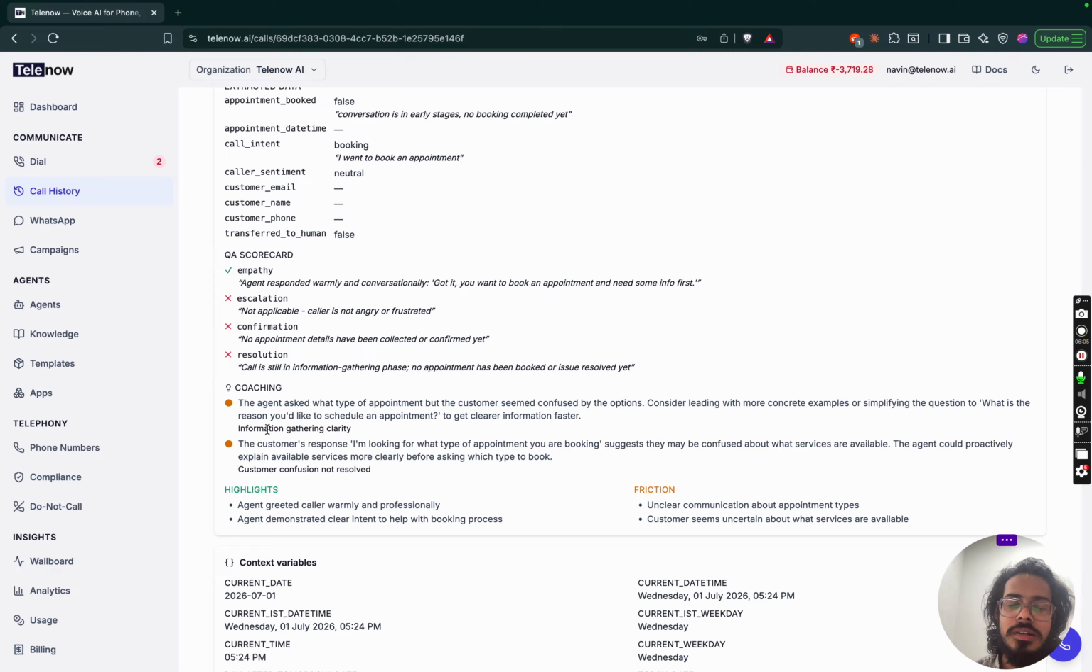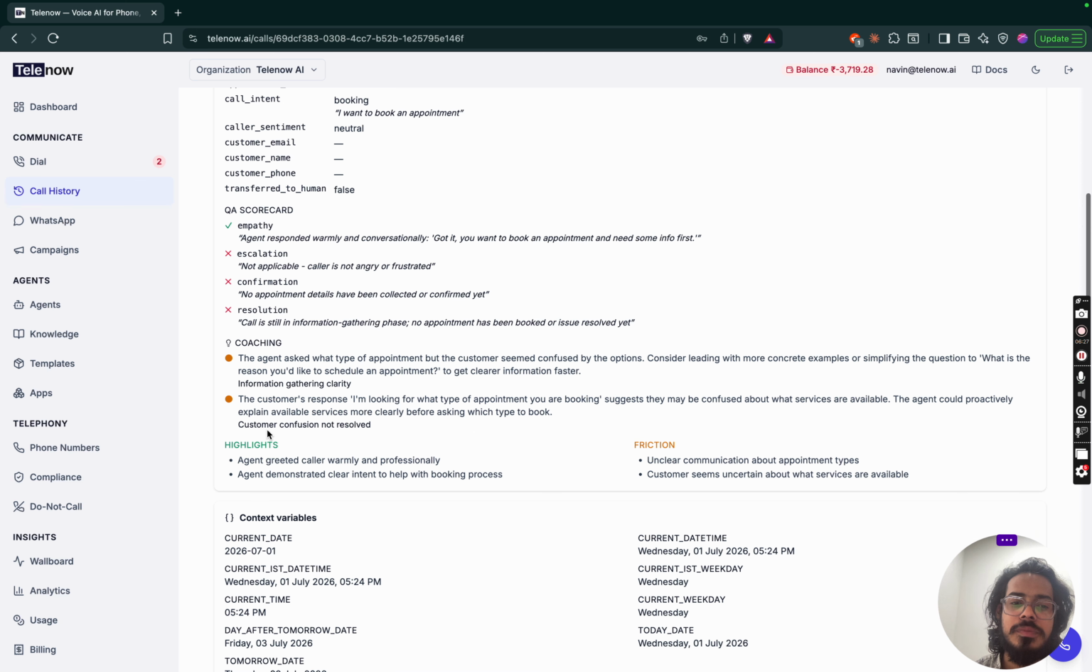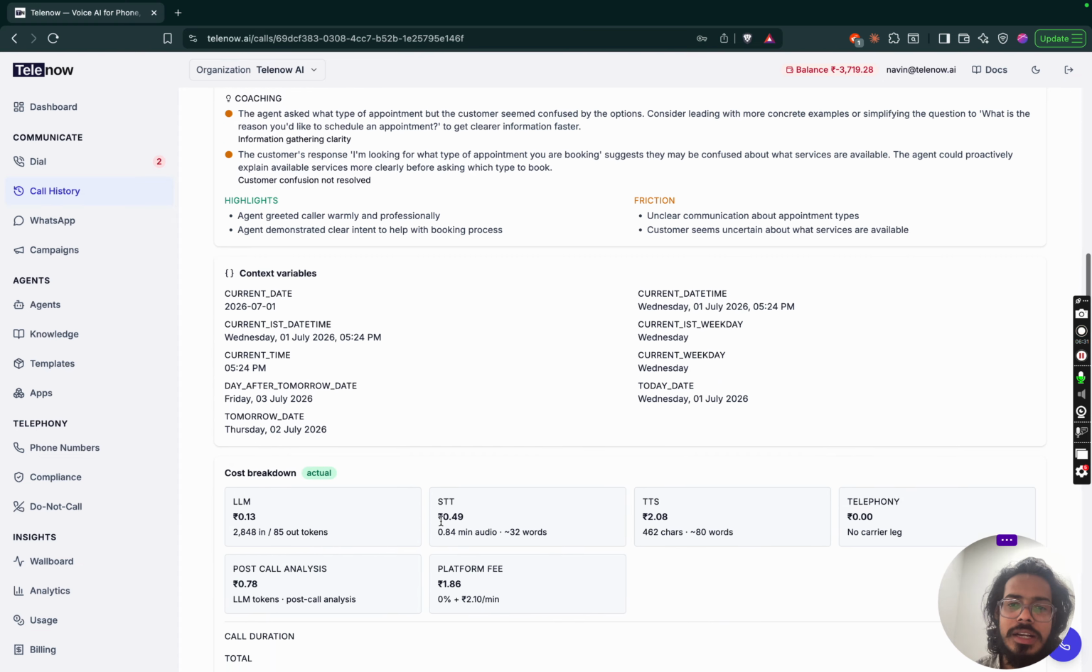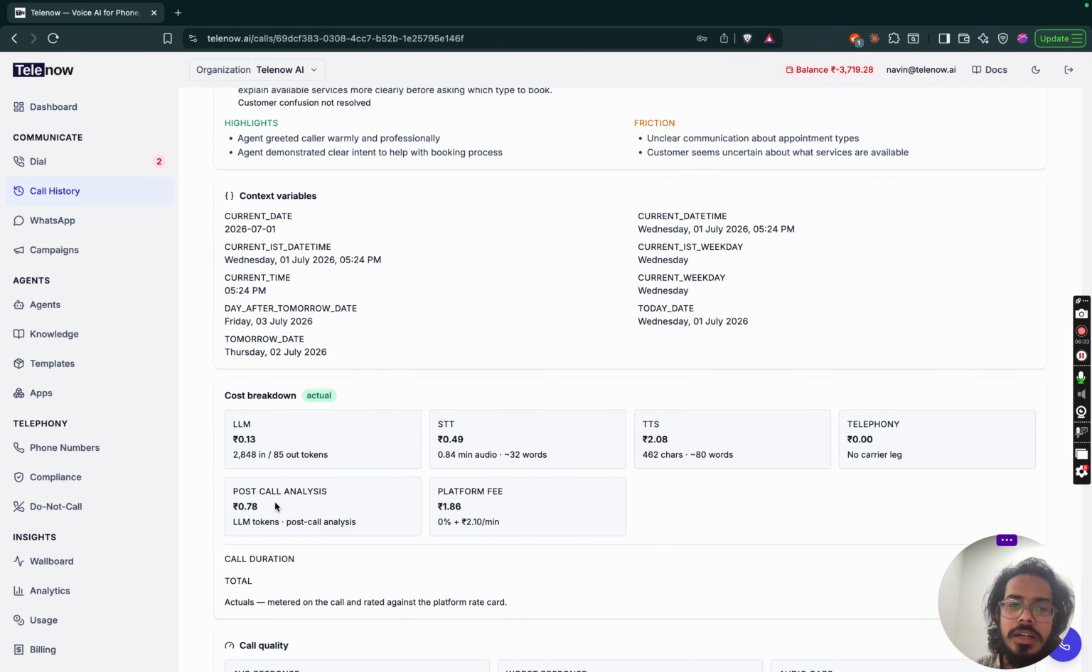So we can't get the whole information from just one call. Some calls need to happen, then we can consolidate the whole coaching and refine the agent again, so we can make the agent smoother and better able to answer any questions. Okay, and these are the highlights, the friction, and also the context variable that we are sending, and again the same breakdown.